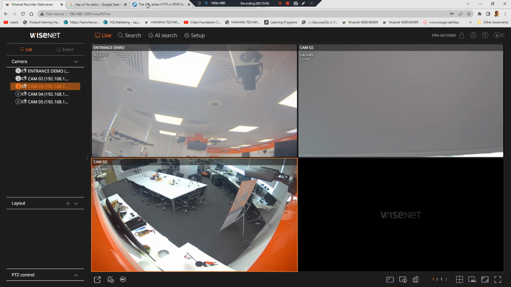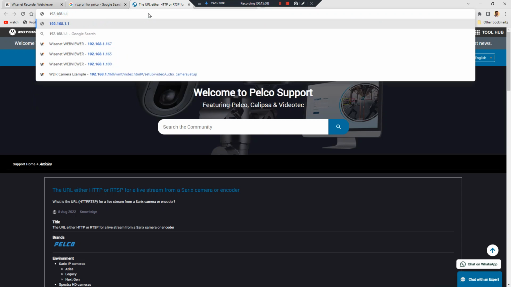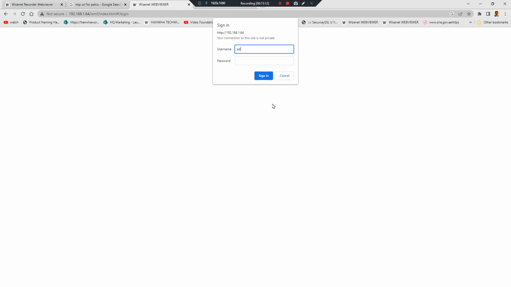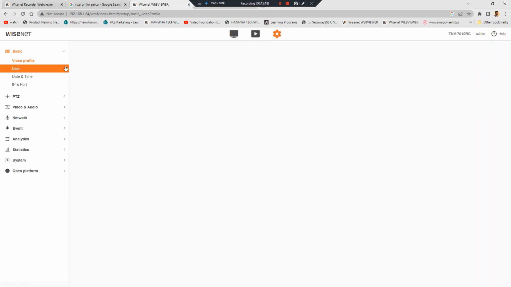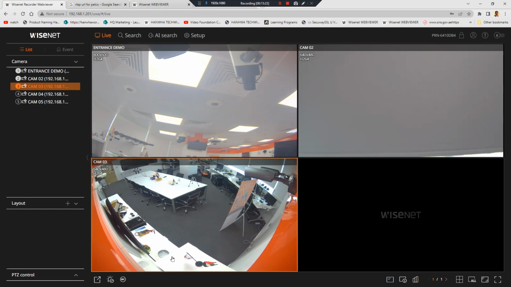So 1.64, if you go to 192.168 or 1.64, you will see a profile on the camera. What is the name of that profile? So this particular profile or this particular resolution is created by the NVR. This camera is 3 megapixel.